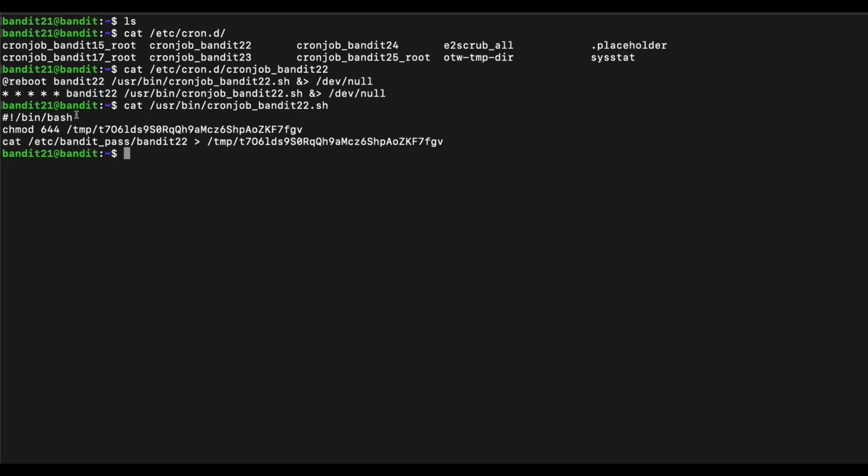So this is a shell script file. There's a chmod command to ensure that the temp file will be readable by all other users, and subsequently there is a cat command that will read out the password for Bandit 22. The output will then be redirected into the temp file.